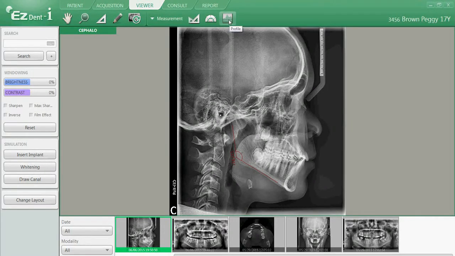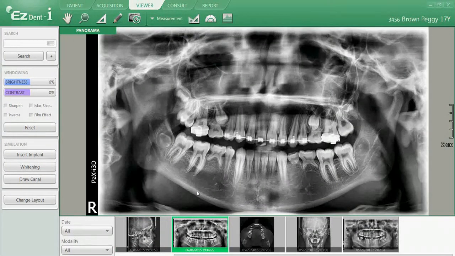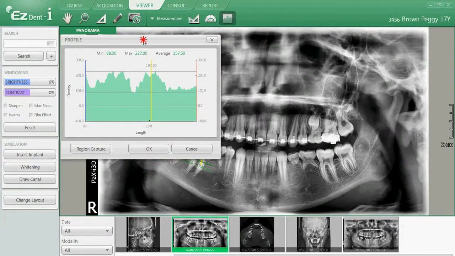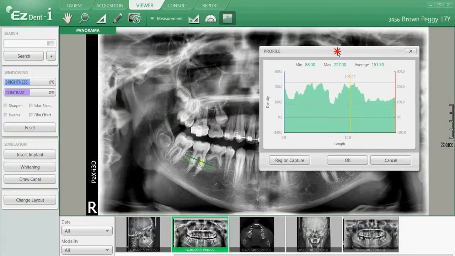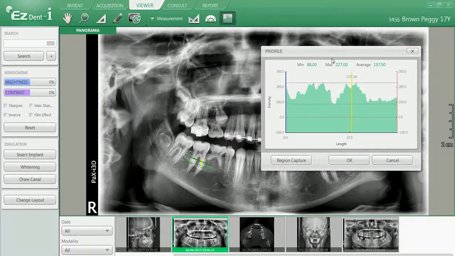The last function in our measurement toolbar is Profile, for measuring bone density. For this, I'll go ahead and bring up my panorama image here. I'll left-click on Profile. In this example, I'll go from trabecular bone here, through the roots of these teeth, to the trabecular bone as well. And then by left clicking and going across, I can look at my distance and identify the quality of the bone as it relates to those two points.